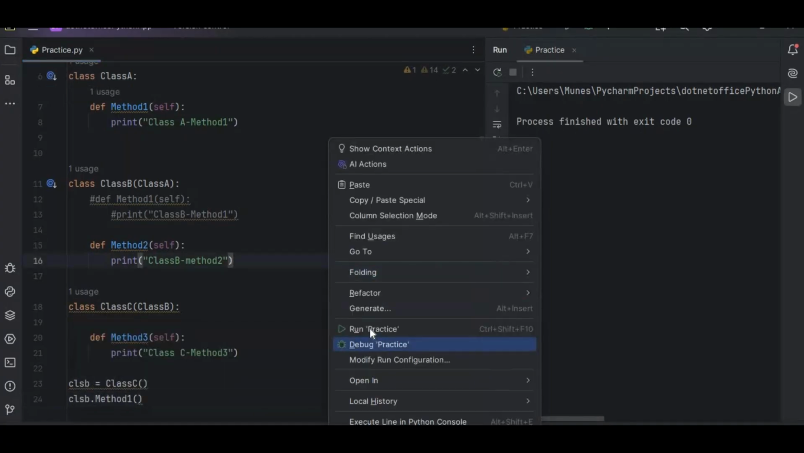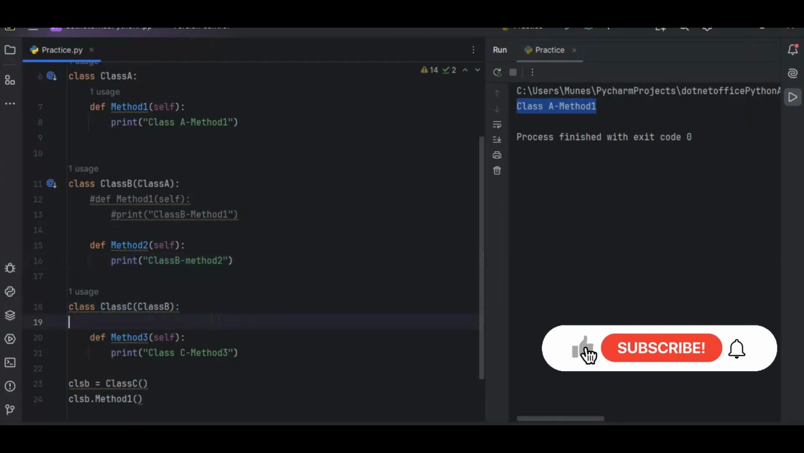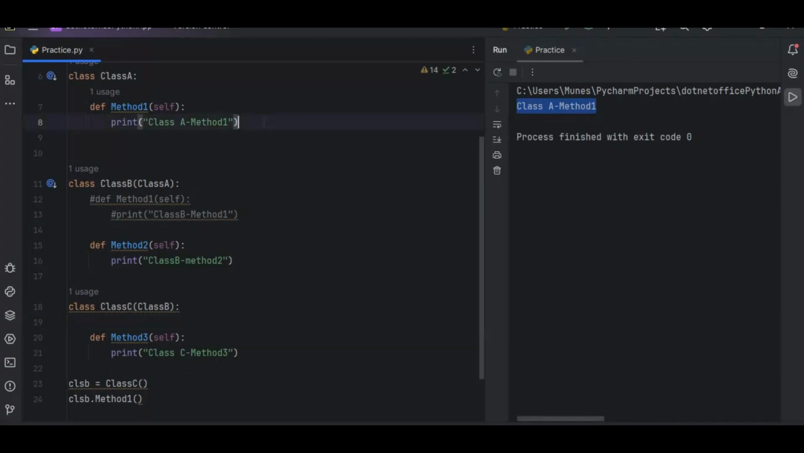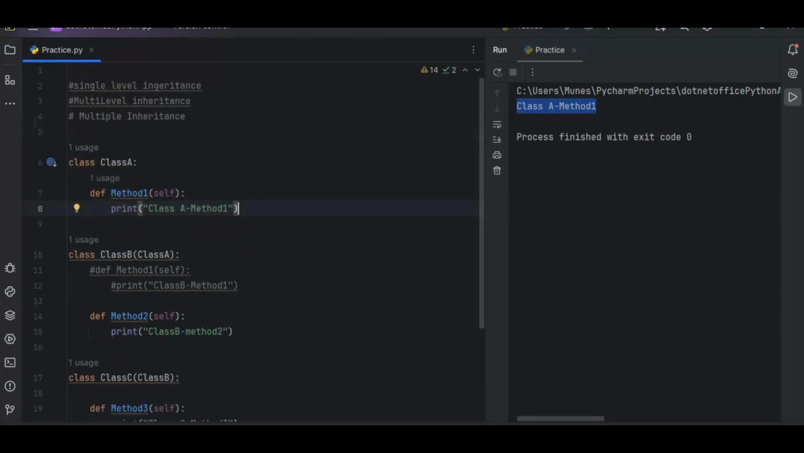So any method which you want to call, you can easily call this one. So this is called multi-level inheritance. It means B is inheriting A and C is inheriting B. So this is the child class. In that case, it can take any method of any class A. So this is the multi-level inheritance.